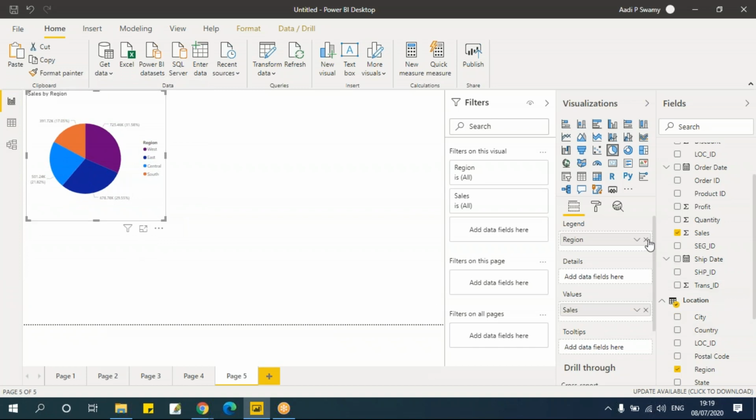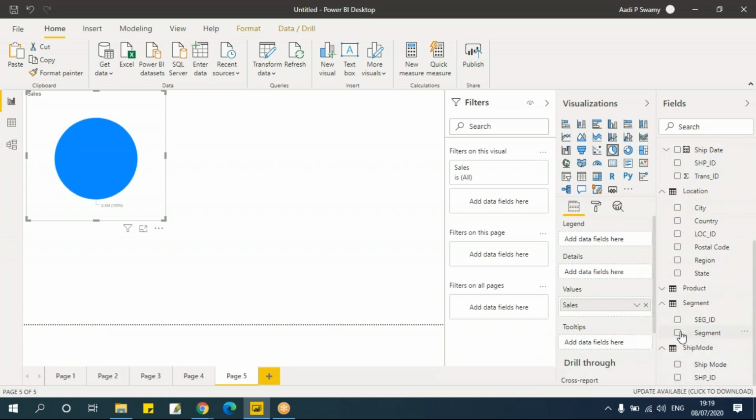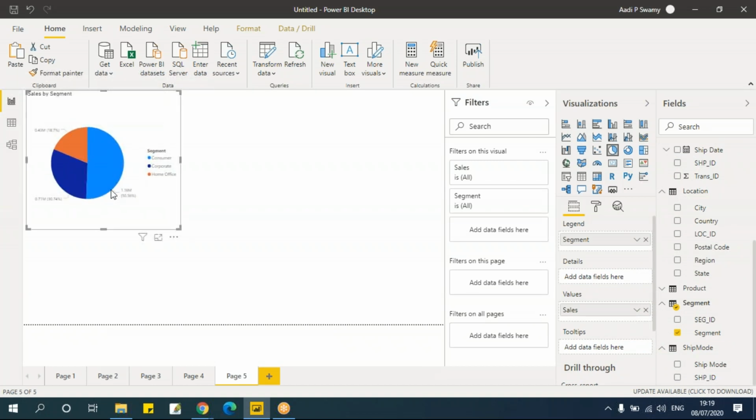So let me remove this region. I will take segment. See, now the chart got changed here. So pie chart, what it will actually do is take the values whatever is there. Say in consumer, what is the value? In corporate, what is the value? In home office, what is the value? So once it takes all these three values, it will just divide and it will have some percentage.